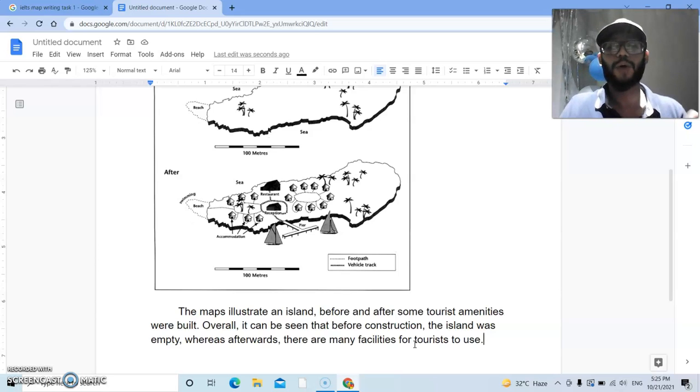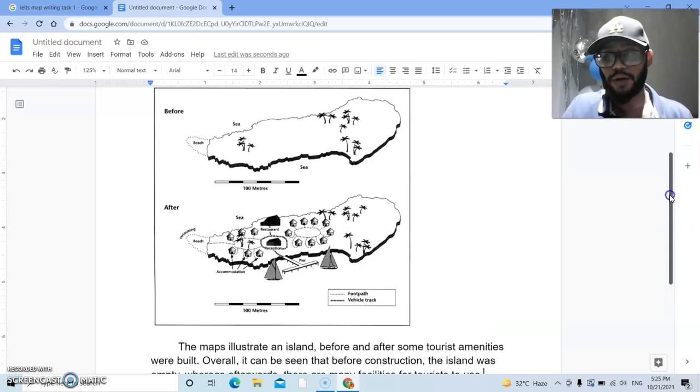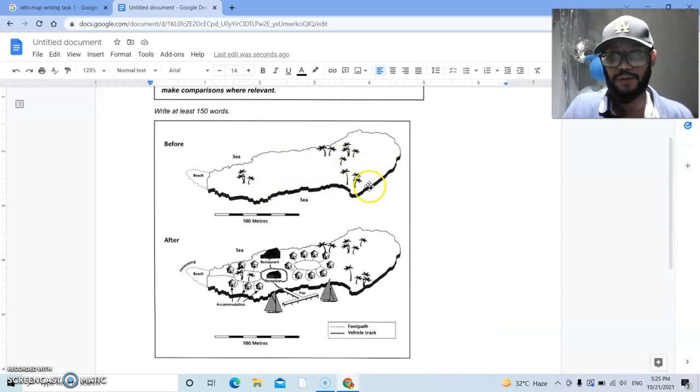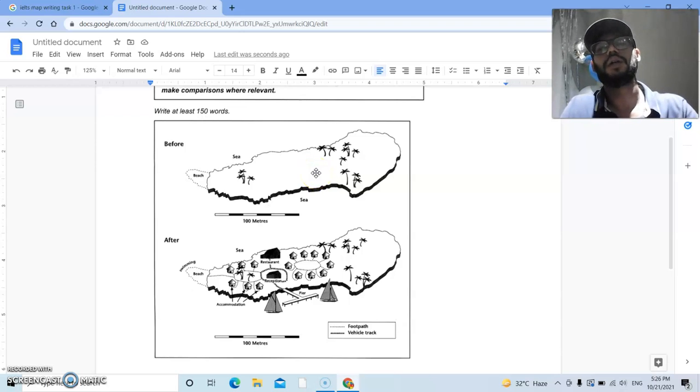So in writing task one, we know that there's no limitation on body paragraphs. There's no particular structure per se. But here, since we have been given two maps, I'm going to describe one map in paragraph 1 and the other in body paragraph 2, right? I'm going to talk about the first map in detail in the first paragraph, and in the second one I'm going to do the detailed discussion of the after map.